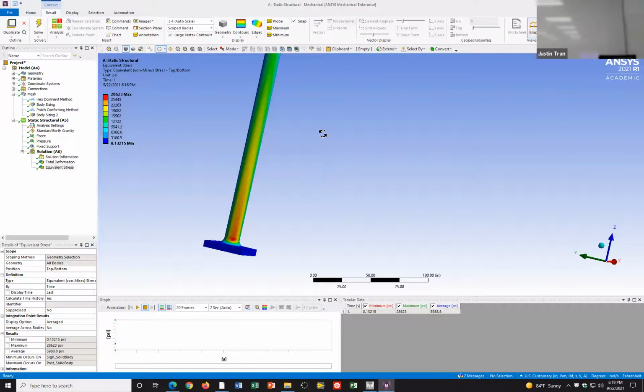Just choose between hex dominant and tet. We'll go over the other options once we get to more advanced meshing later on, but I just want you to make a choice between those two.